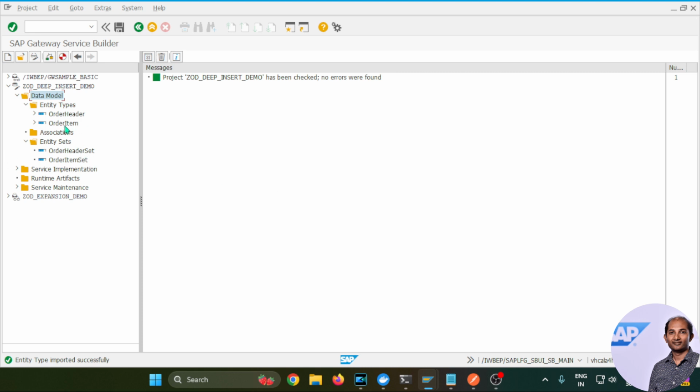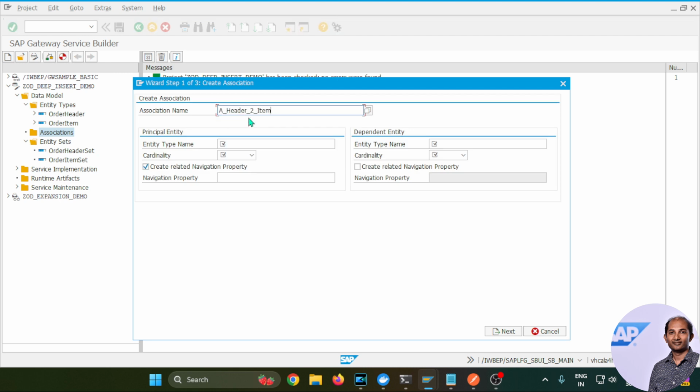Next, I'll create the association between these two. I'm giving the name as header 2 item association. For the entity type, the principal will be order header, because this is my parent, and the child would be order item. Now the cardinality on the parent side will be 0 or 1, of course, because there is only one parent. For the item, I can have 0 items, or multiple items.